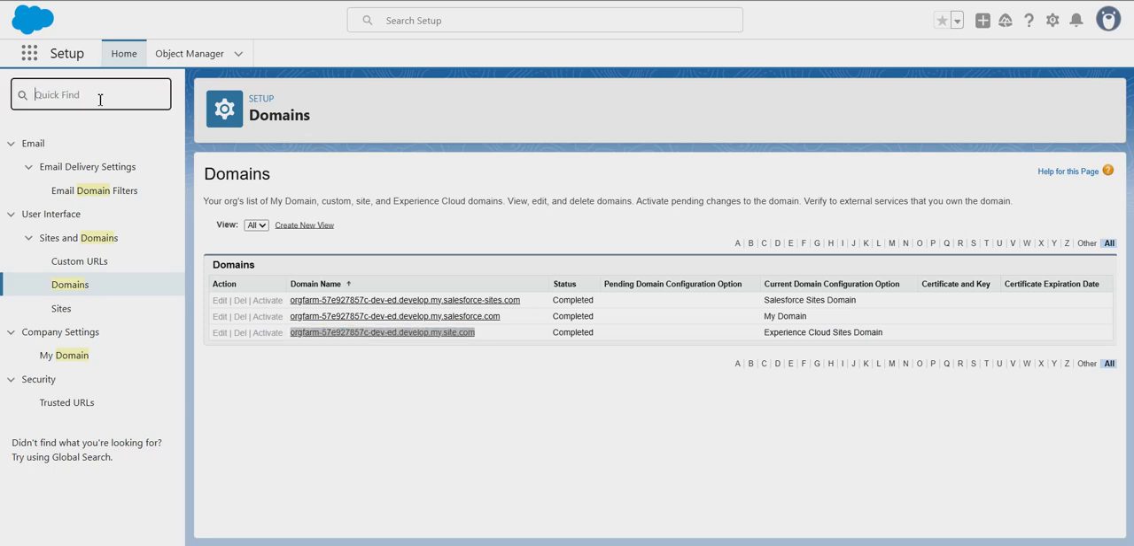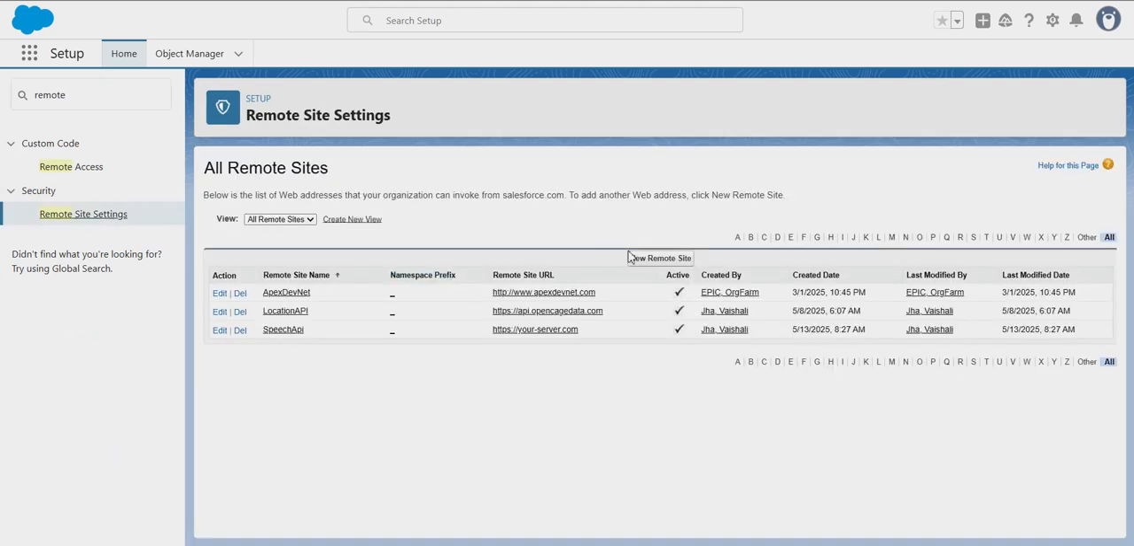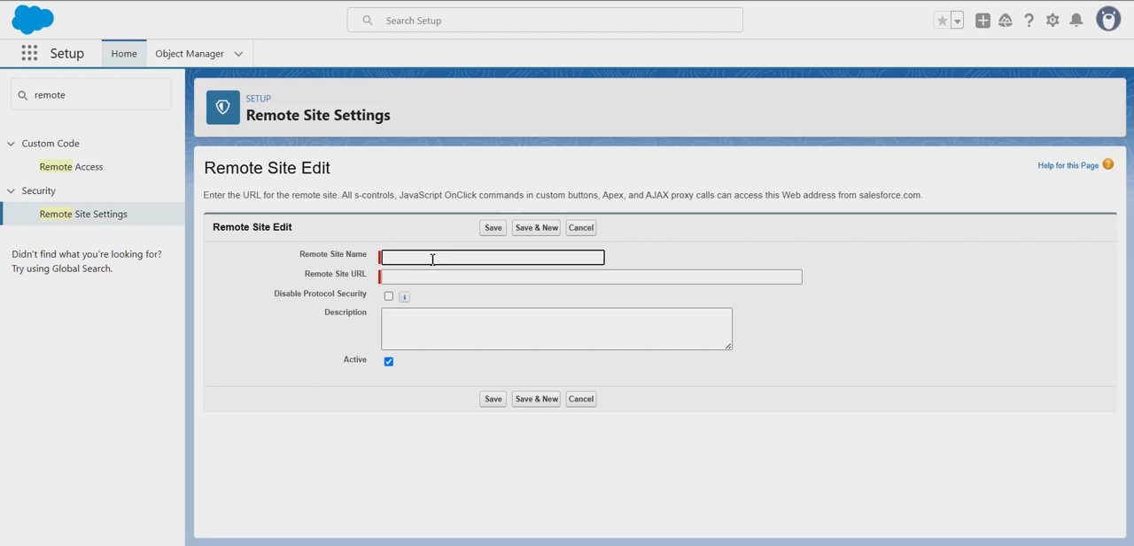Again, go to the quick find box and type the remote site setting. After this, you have to create a new remote site setting. Give the site name, like I am giving the site name as site demo, and paste that URL here and save this URL.